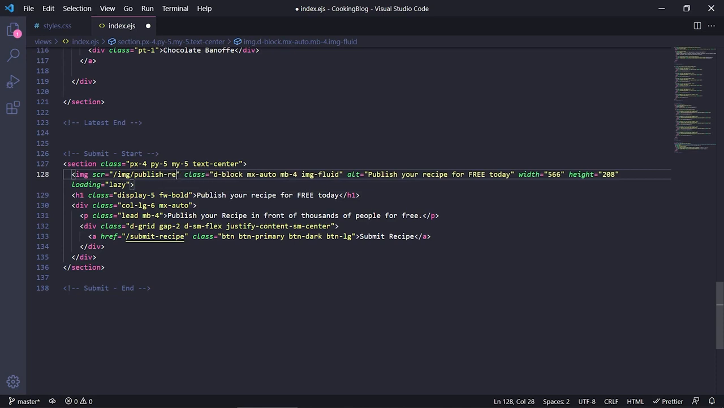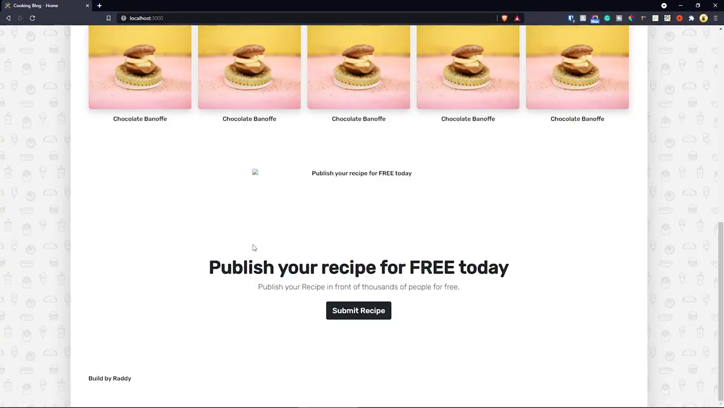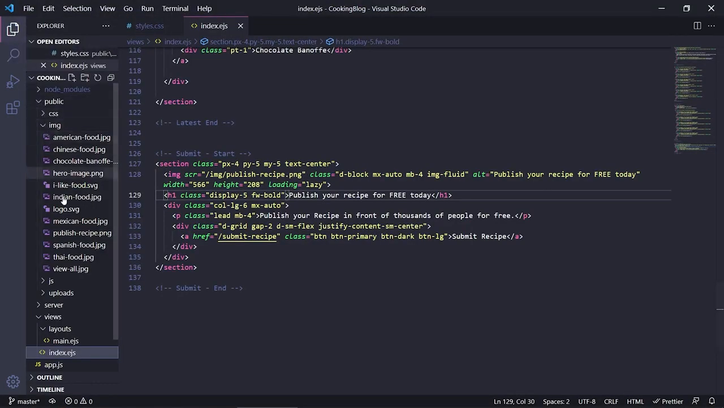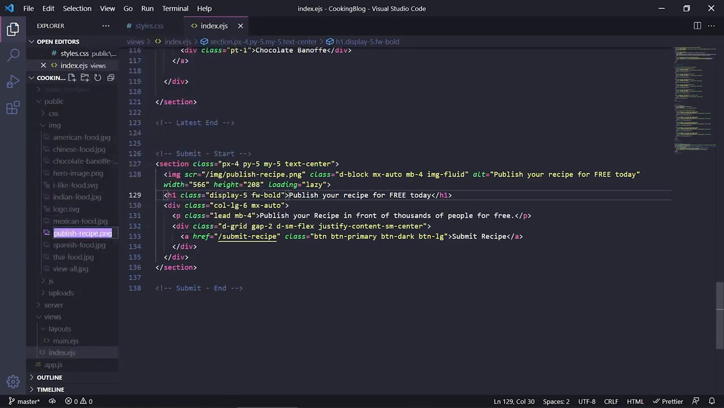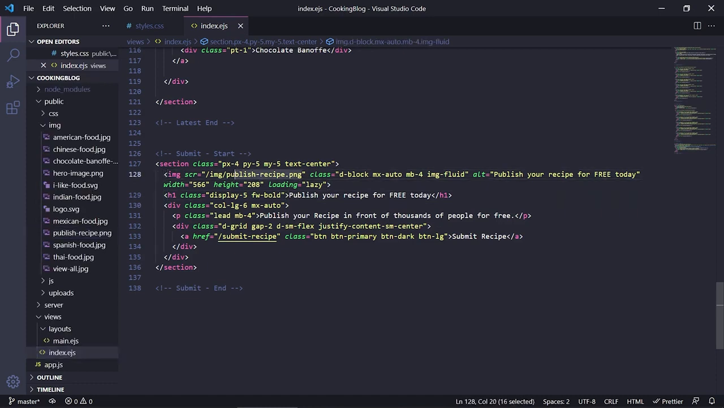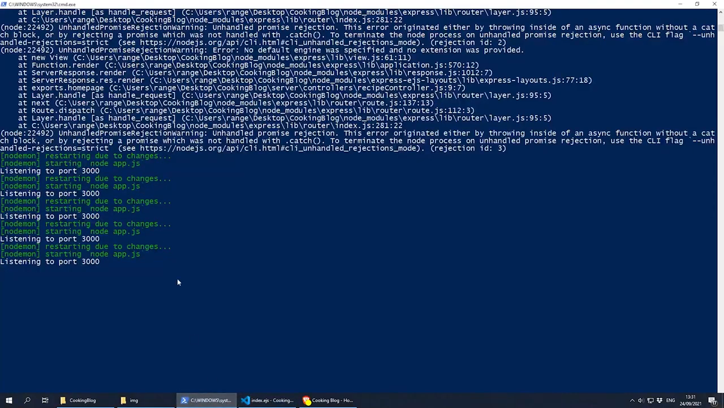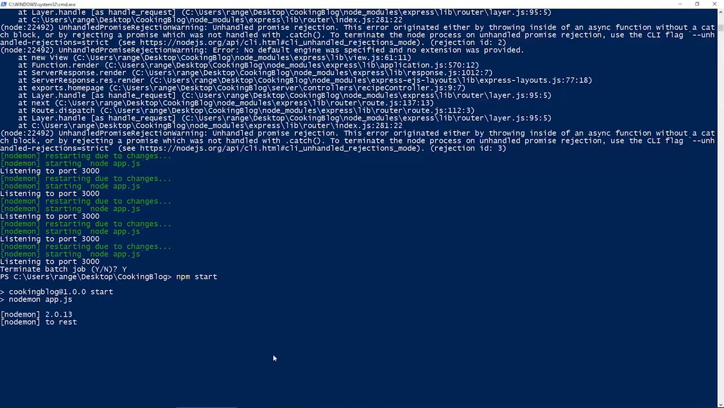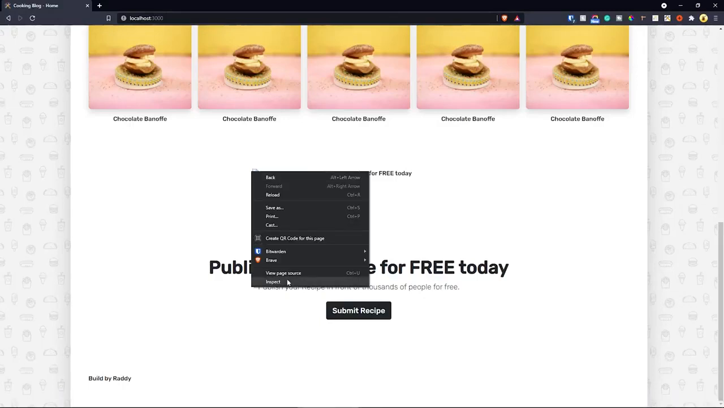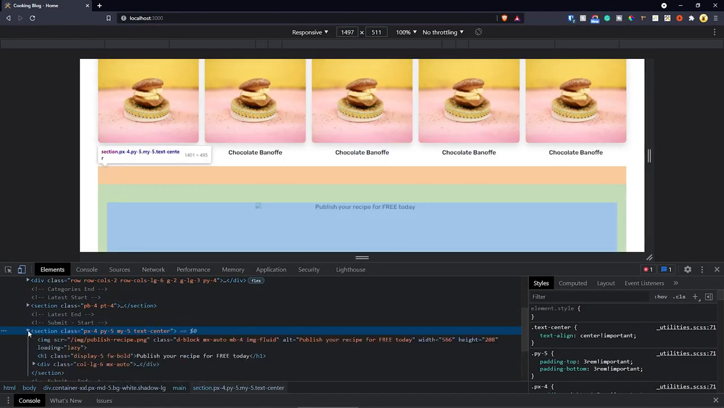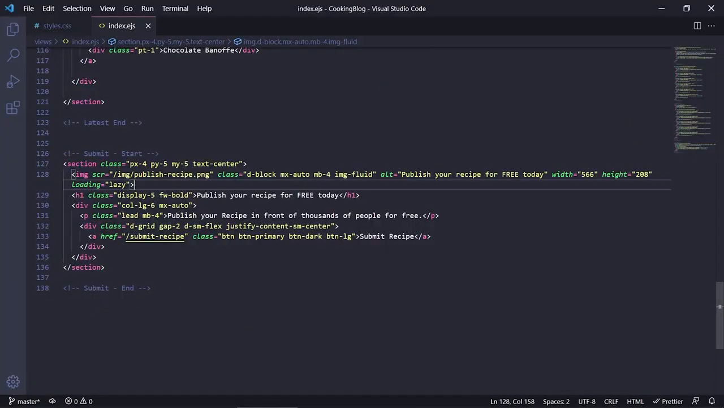Publish dash publish recipe that png, I think I've called it. Let me have a look. Let me copy this name, images, and then okay, I've misspelled. The image is actually fine. I've misspelled source. So this needs to be src instead. And save this.